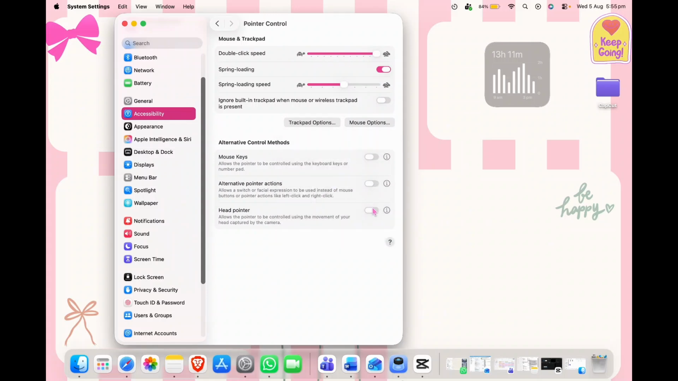Under Alternative Control Methods, you can enable features such as head pointer or dwell control for alternative ways to control the pointer. Once you've finished adjusting these settings, simply close System Settings and your changes will be saved automatically. And that's how to customize mouse settings through accessibility on Mac.